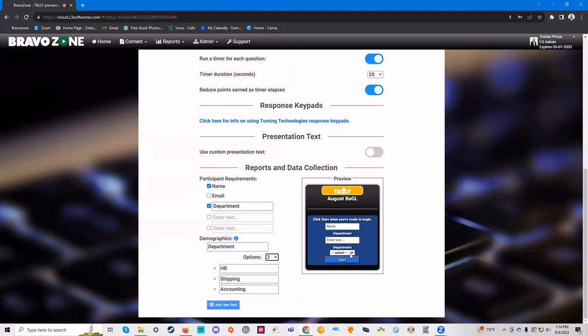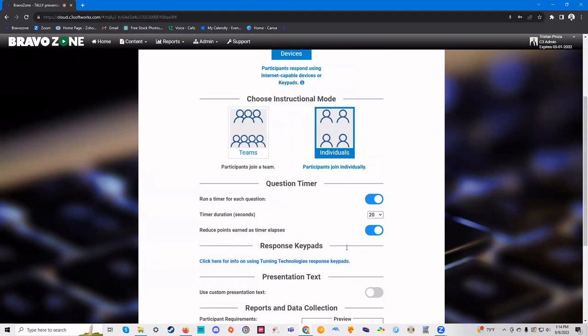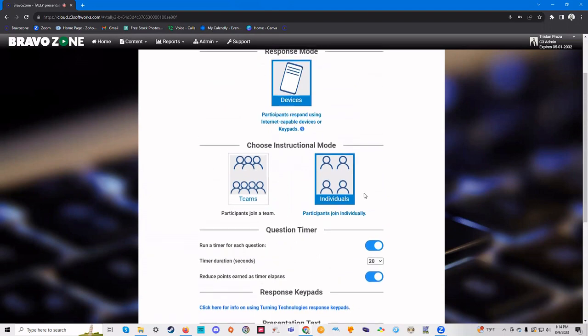So I'm doing an individual instructional mode where people can compete with each other on their scores. But if I have people divided by the departments, now not only do I get data at the end on how each department did, but I also can, in the middle of the quiz, say, oh, well, it looks like person X is in the lead. But if we look over here, shipping is doing the best out of the departments that we've got.